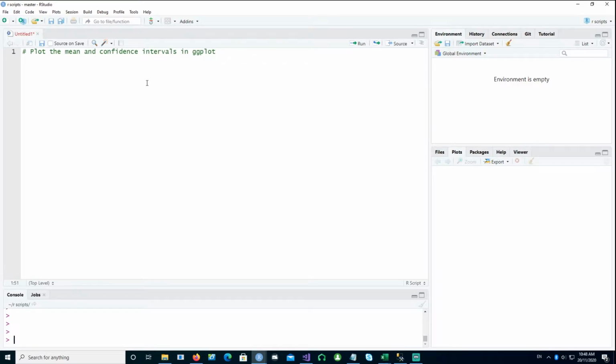Hi, in this video we will talk about how to calculate the mean and then the confidence intervals and then plot them using ggplot. So let's get started. This is one of the simplest ways I've found. We will need two packages, dplyr and ggplot2.